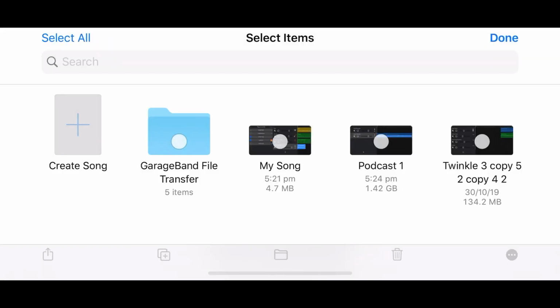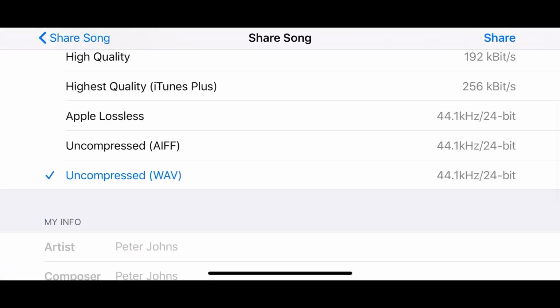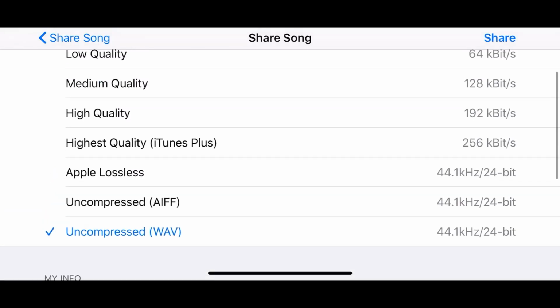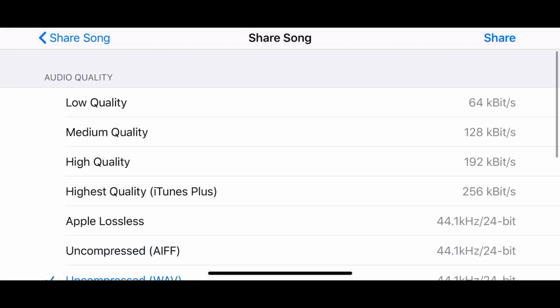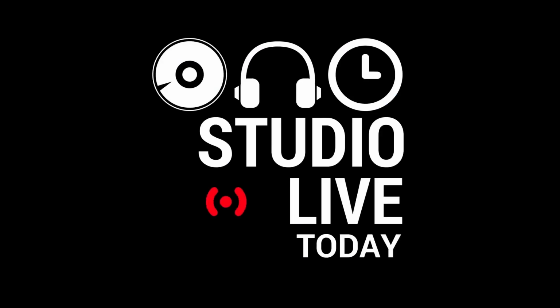If you're trying to share a song file here in GarageBand and running into trouble, in this video I'm going to show you a workaround that can help you with the new share sheet here in iOS 13. So let's go.